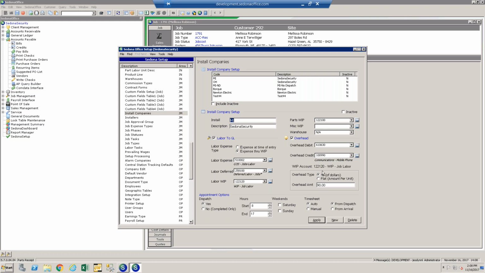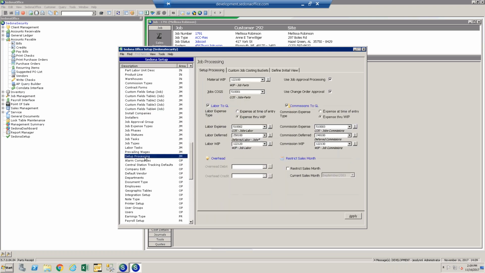And then again, you can have your overhead calculate. It's going to do the same calculation. It doesn't matter whether you enter it on the job type or here. It's the same setup. It's just how you want that to go by install company. Do you want your overhead amounts to change based on install company? Do you want them to change based on job type? Same with labor. If you enter it here, you're doing it by install company. Do it on the job type, you're doing it by job type.